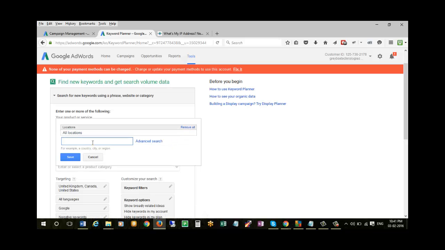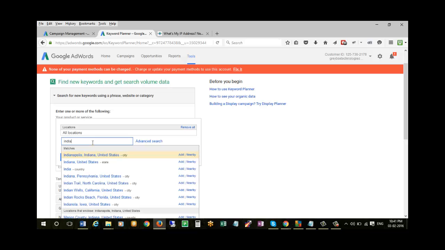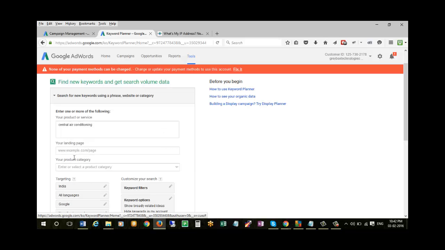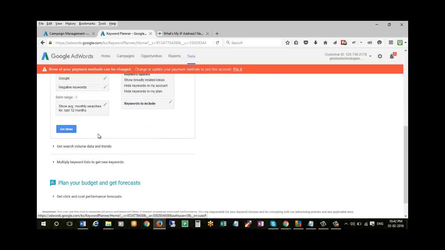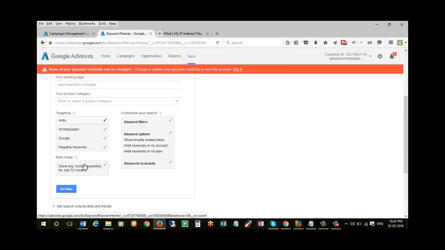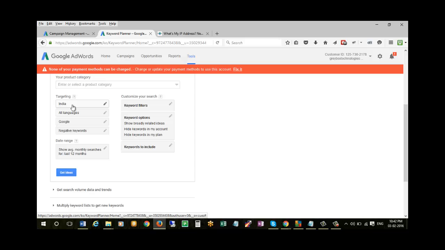Now we want to check it in India. The moment I type in India, it starts showing all the geographies where India comes in, so Indianapolis, Indiana, and so on and so forth. But we are going to select India as a country. So now India has been selected. I'm going to save it, and then press this button. You have to leave everything else without changing anything. All you have to do is change the targeting, and then click on this button called Get Ideas.